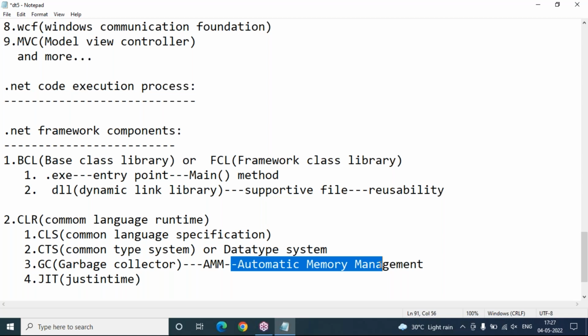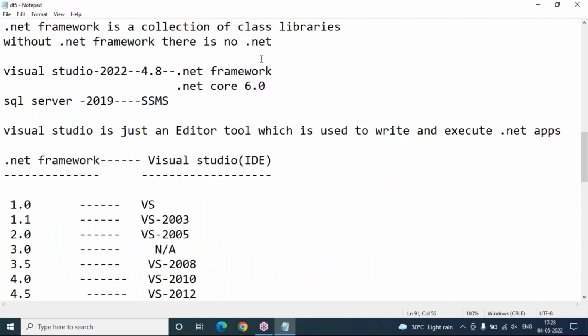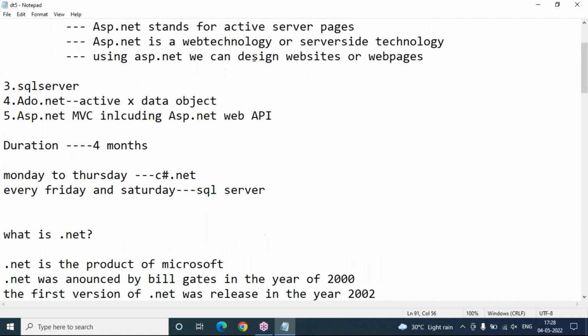Without CLR, we cannot execute our .NET programs. Without base class libraries, we cannot write .NET programs. But as a programmer, writing code is very important, and execution of the code is important. To write and to execute your code, these two components are important. These two come into the .NET framework. Whenever you don't have the .NET framework, there is no .NET. You cannot write, you cannot execute. So this is the complete introduction of .NET: what is .NET, why .NET, and what things are there.